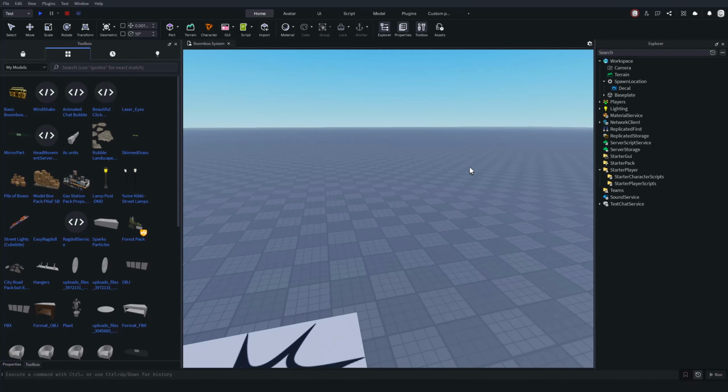Alright, as for the setup, what I want you to do is go to the description, press the link, get the model, head inside of your toolbox, inside of your inventory you're going to find this boombox sitting around. I'm going to bring it into the starter pack.